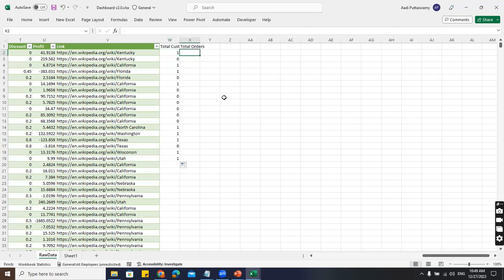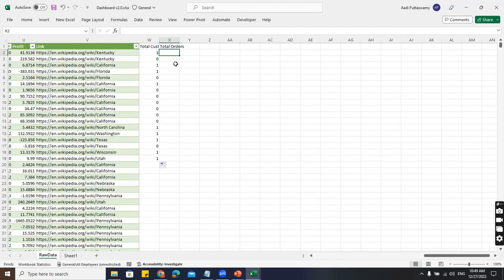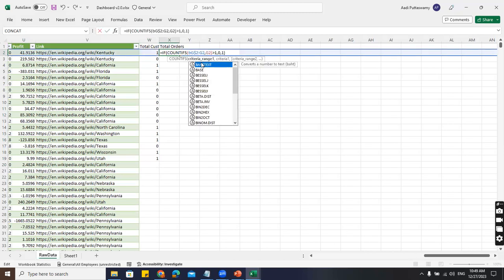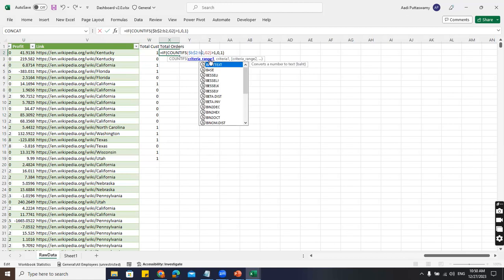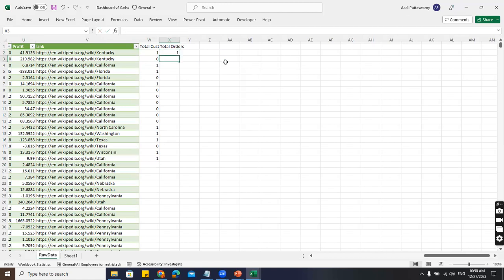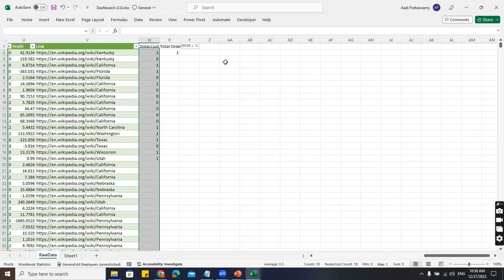Let me do the same thing for orders as well. Where is that orders? Orders is in column B. I'll just copy the same formula, but I'll change it to B. Just pasting it, B, and that's it. Okay, now let me copy this down completely.